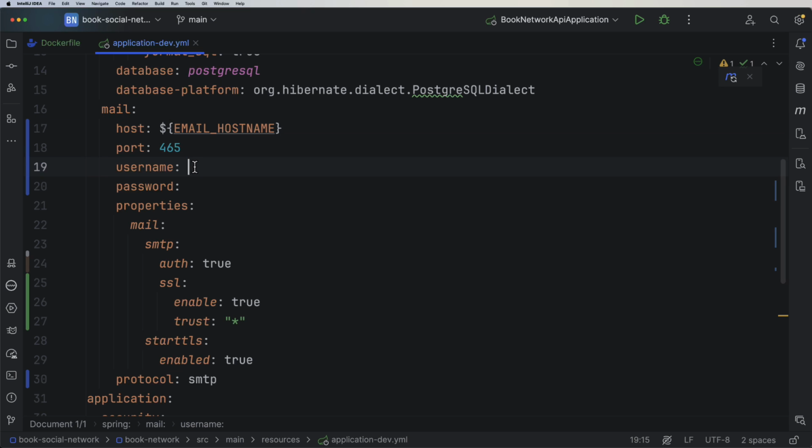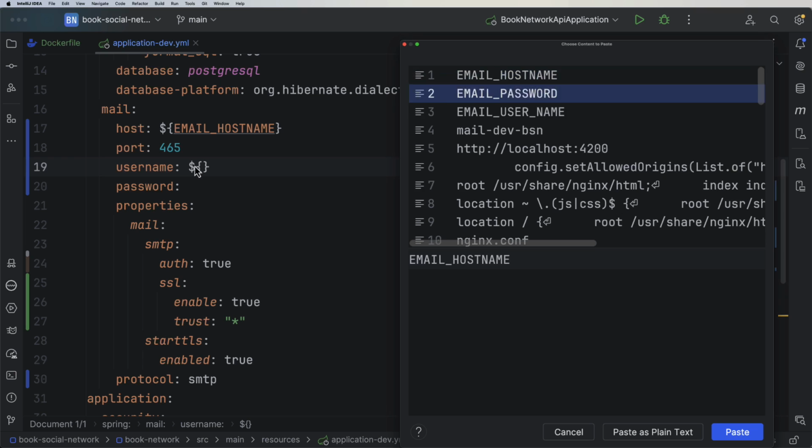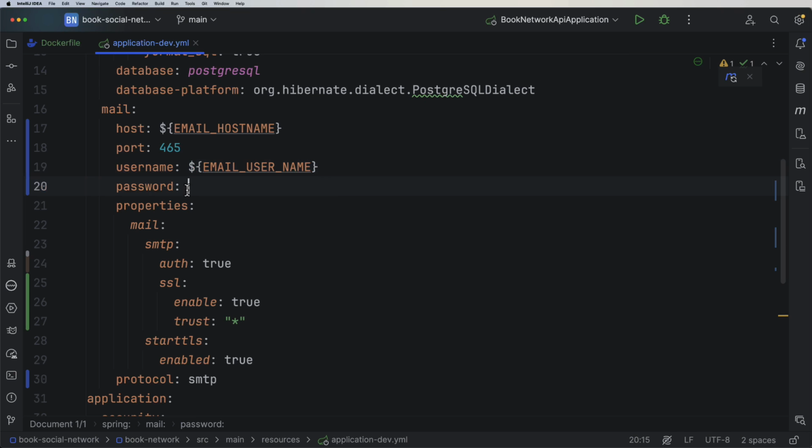All right, so I will do the same for the username. So the username, it's user_name, and also for the password, it's user_password. So now we have the changes that are required for our application.